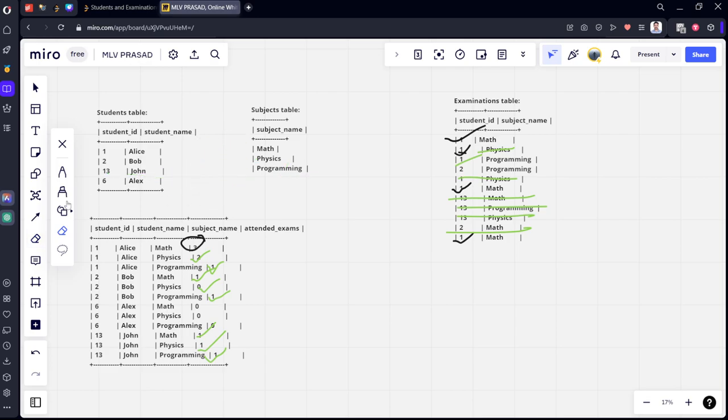Next, for the last one, Alex. 6 Alex maths: 6 maths, he has not taken the exam, so 0. Similarly, 6 Alex physics, 6 is not there at all, so this one is also 0. 6 Alex programming, 6 programming, that one also is not there, 0.